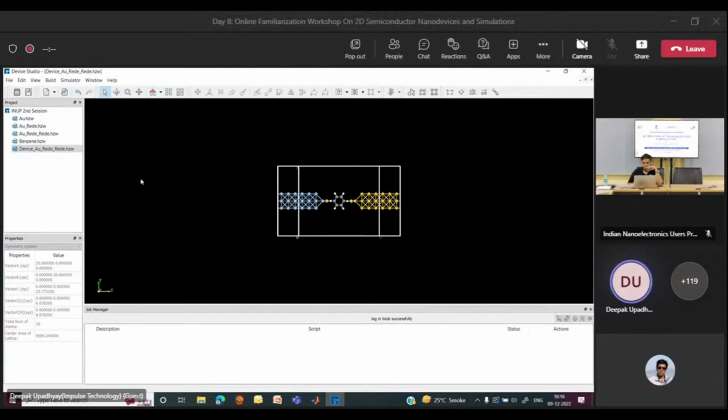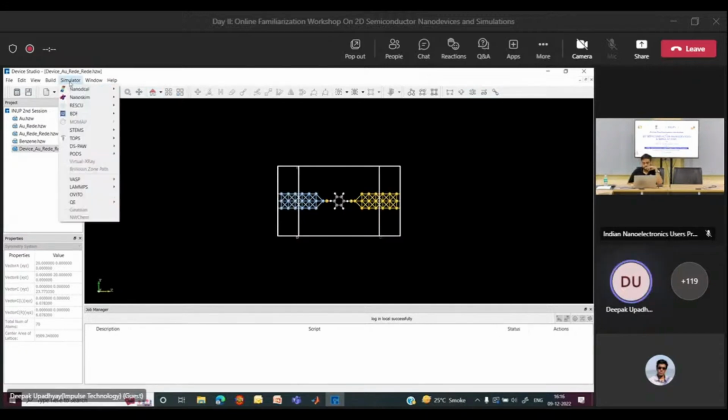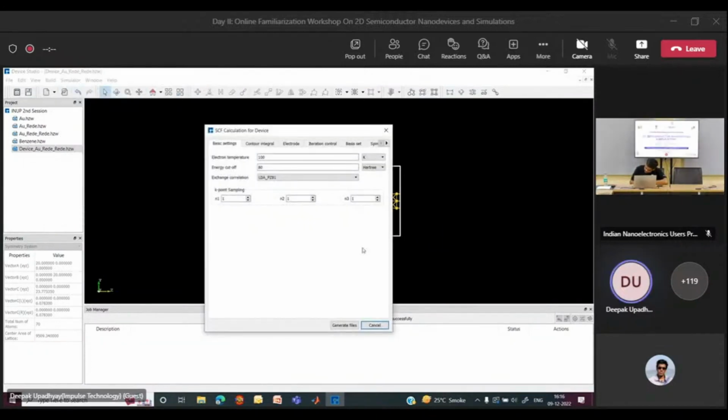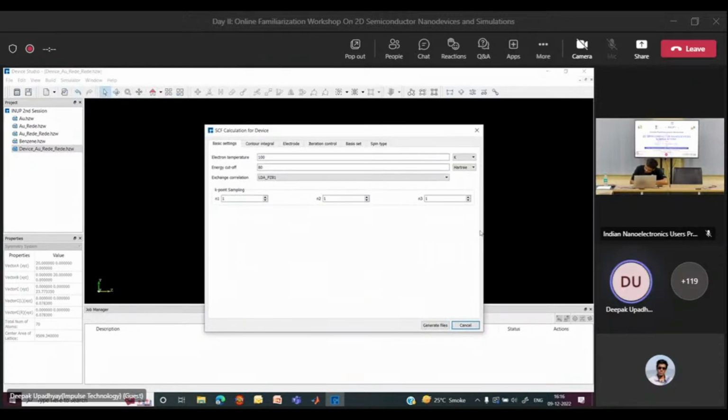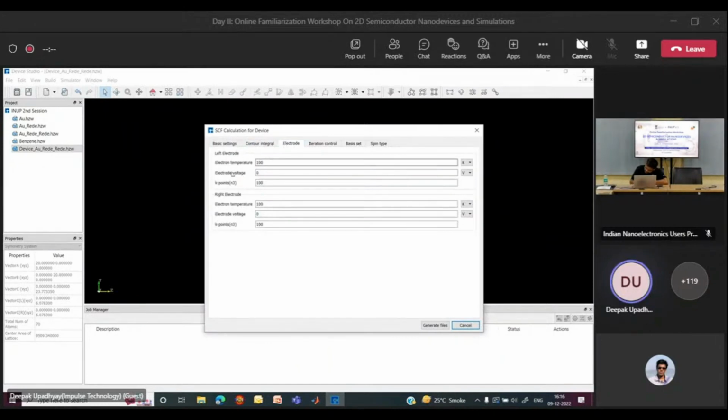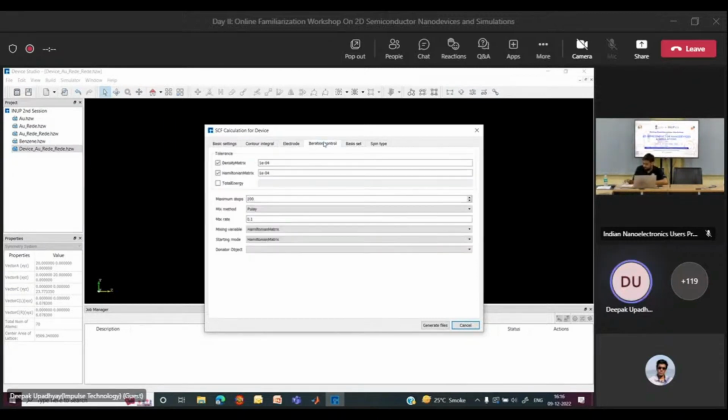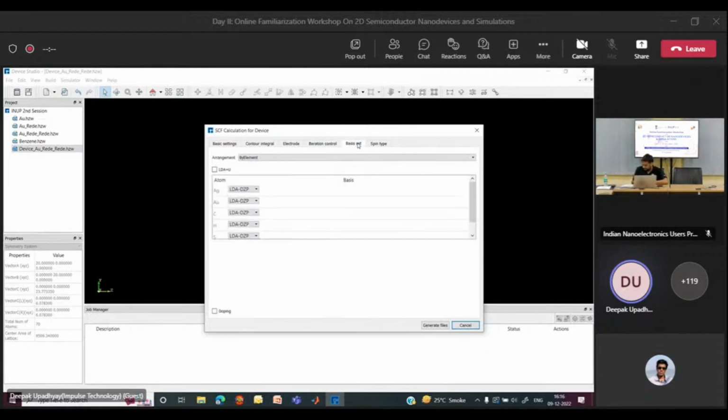And if you want to analyze the structure, like the device structure, click on the simulator and select NanoDCAL, and first you need to generate the SCF file, like a self-consistent field calculation. Here you can define the electron temperature, cutoff energy, exchange correlation, LDA, GGA, meta GGA, K-point sampling, contour integral. You can also define the electrode temperature, electrode voltage, and K-point for the left electrode, and also the electron temperature, electrode voltage, and K-point for the right one. This is the iteration control, density matrix, Hamilton matrix, and this is the basic setting.